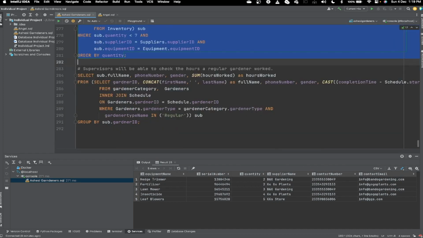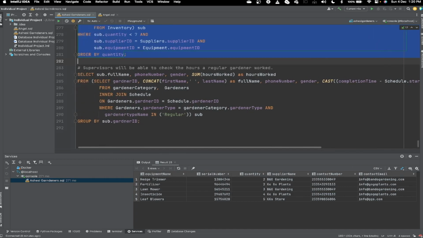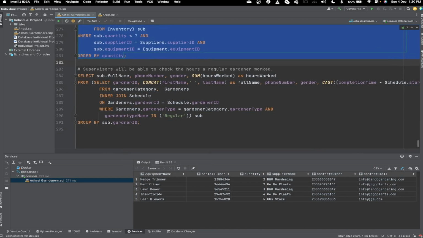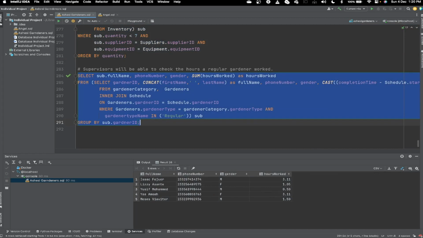The last query we have is supervisor will be able to check the hours a regular gardener worked. Now this check is only for the hours worked in the day. So I use the completion time and then the start time and divided that by 10,000, because we had a large integer when I subtracted the start and complete times, and then I proceeded to sum the hours worked and group them by the gardener ID. I use an inner join and an in facility where that's how I checked for only regular gardeners. So if I run this query, we see that all our 5 gardeners have logged their work times for the day.